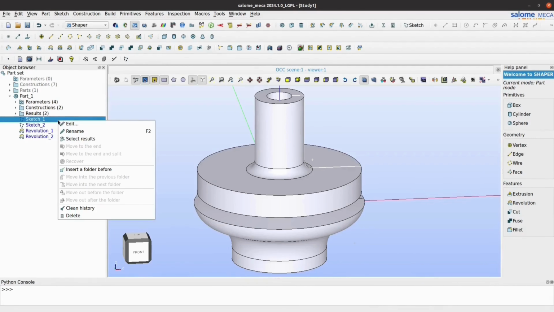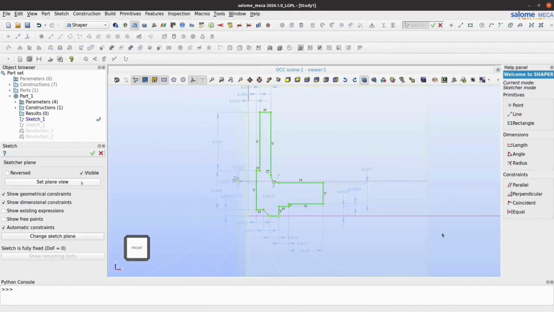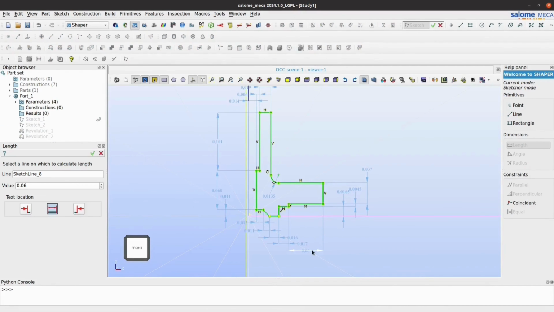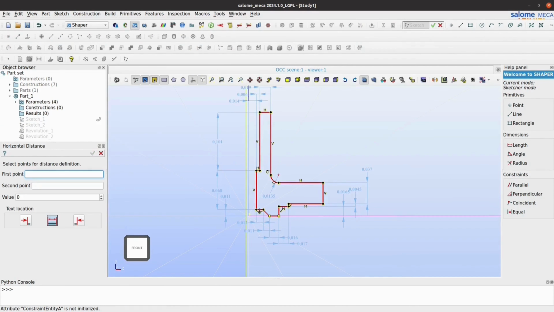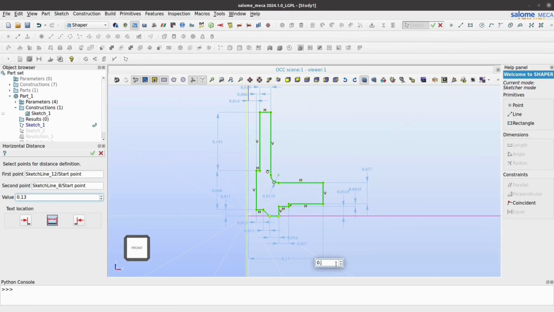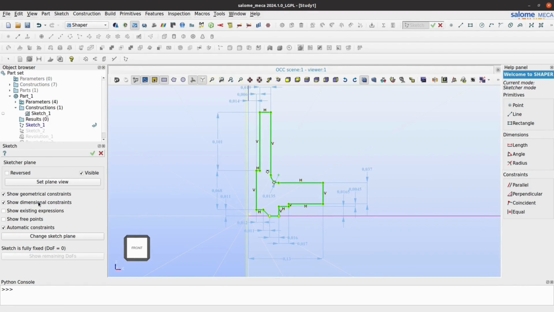For instance, if I go back to my sketch 1, you can see that if I remove this dimension here, I could easily replace it with my parameter that I just defined within the parameters section. So instead of having this hard-coded value, I can type in my variable name and it will give it the corresponding value.